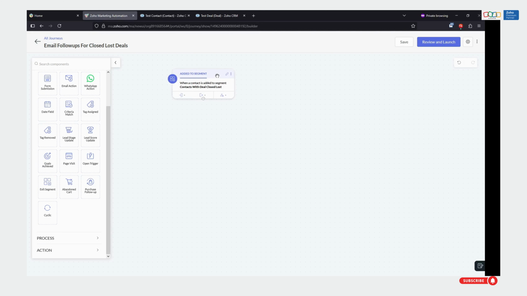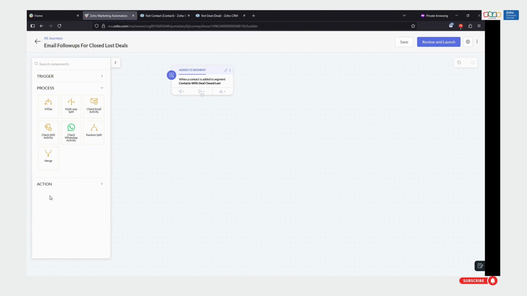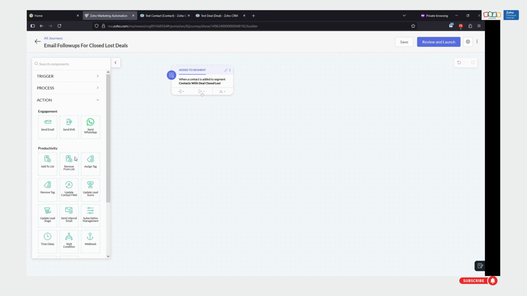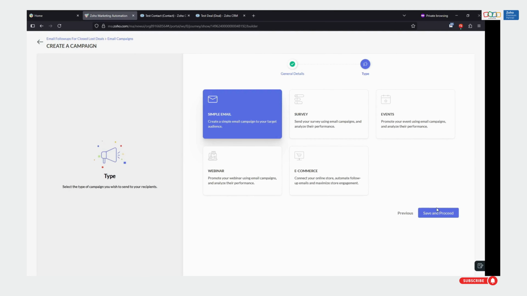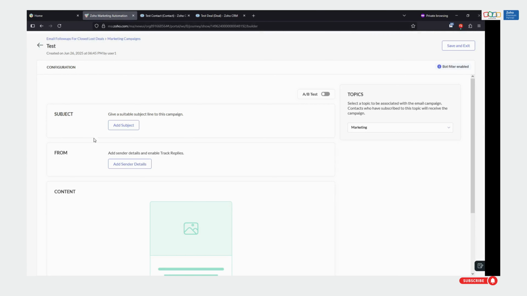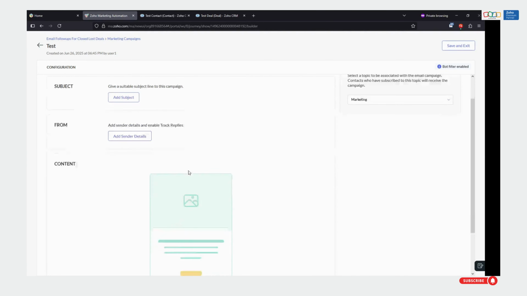So once you have a trigger set up, you're just going to process here or actions, and you can use these blocks to design your email follow-ups however you want. So let's say when a contact is added to the segment, you want to send an email right away. You can design this email however you see fit. You can give it a name, so let's say test, and we'll say it's an email. And again, just a subject, from who, and then the content.